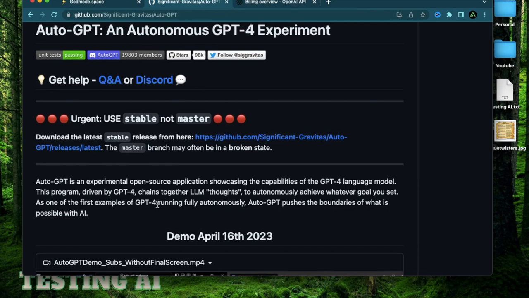Now, it does say that this is running fully autonomously, which is slightly incorrect because you have to approve every single step before you proceed to the next one.